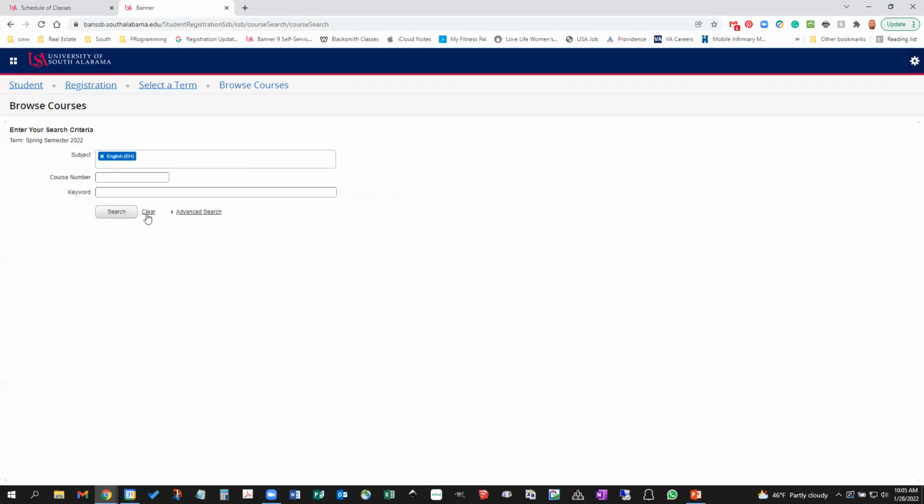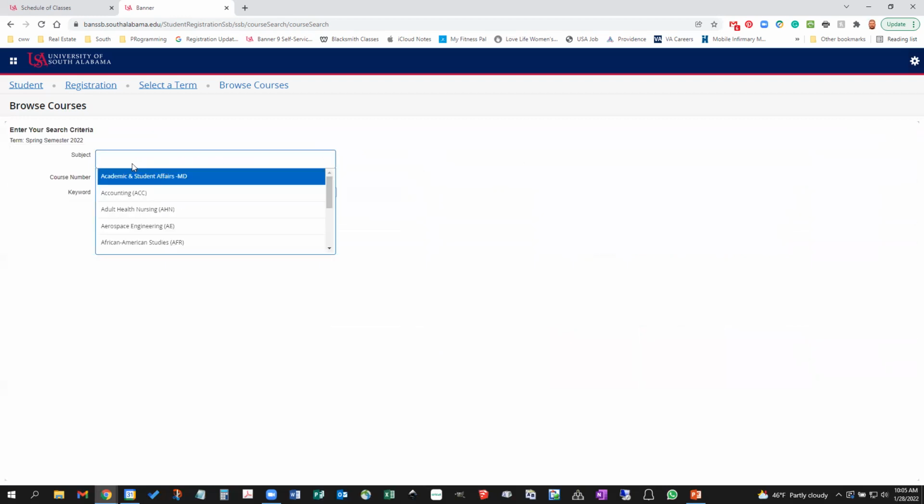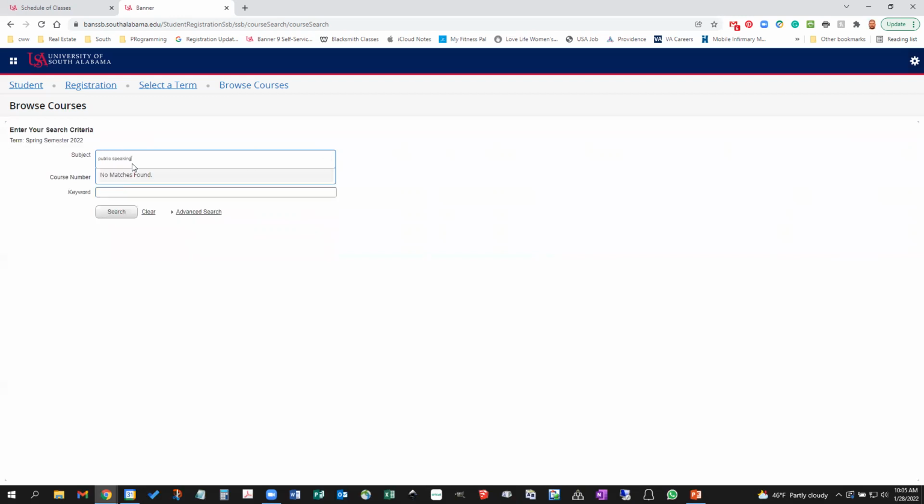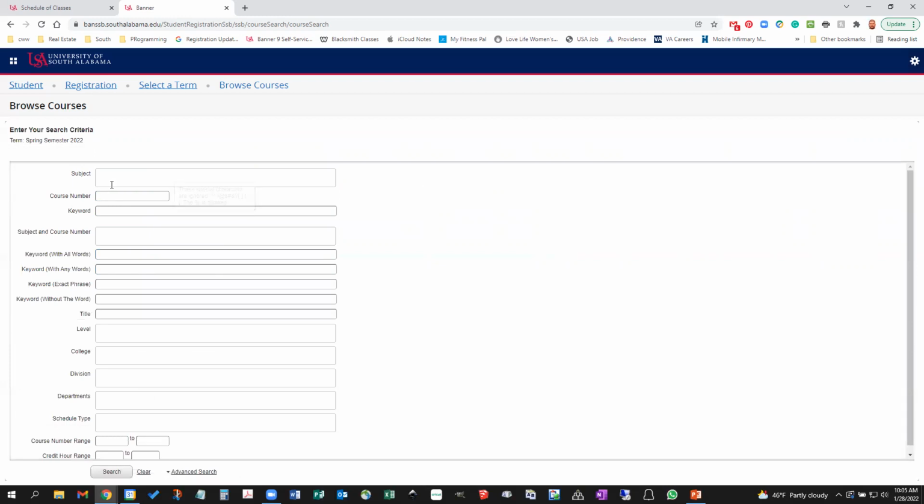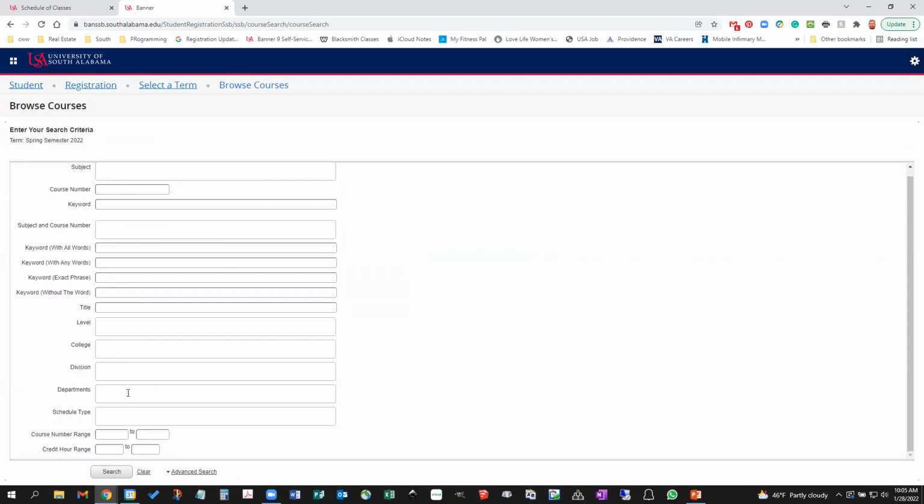This time, as we clear the screen out, we're going to search for a public speaking class. Now, it does not come with any matches for this class because public speaking is not a subject. It's actually the title of the course. So if I clear that out and go to the advanced search, now I'm able to search not only by subject and course number, but keywords, titles, levels, the college, all the way down to the credit hour range.